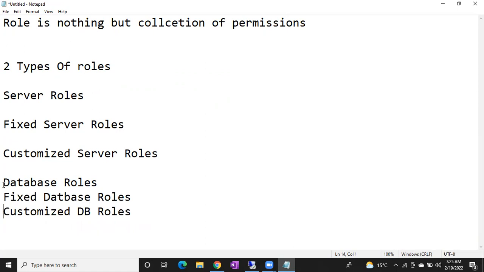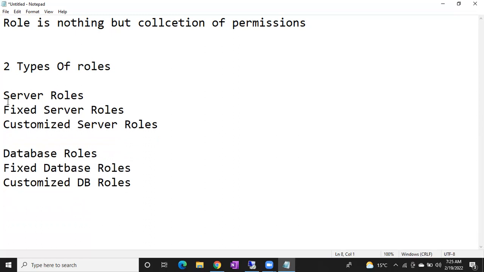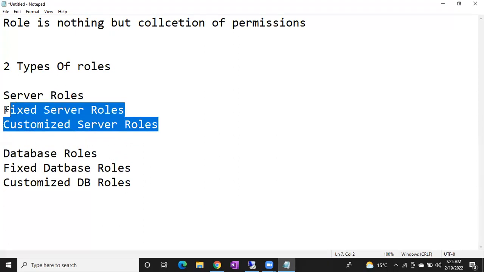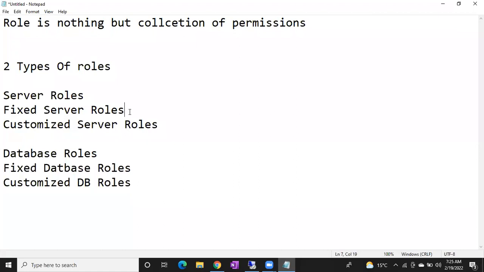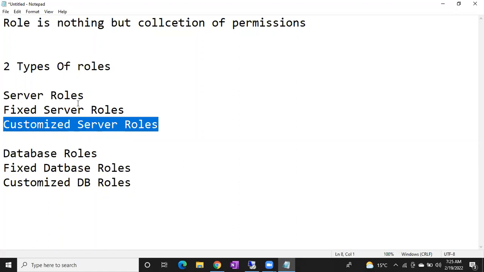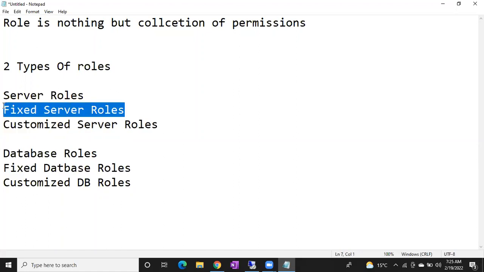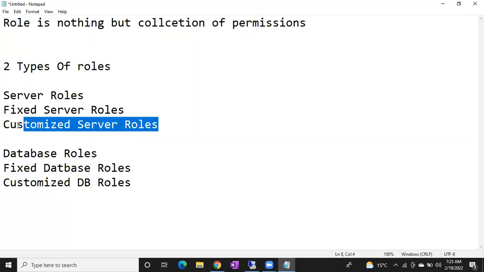So like this, we have two types of roles. One is server role, second one is database role. In the server role, we have fixed server roles and customized server roles. In the database roles, we have fixed database roles and customized database roles. Fixed means you will get them along with SQL Server when you install it. Those are all fixed server roles. Customized means you can create them. If these fixed server roles are not fulfilling my requirements, let's create a customized role. That is called a customized server role.